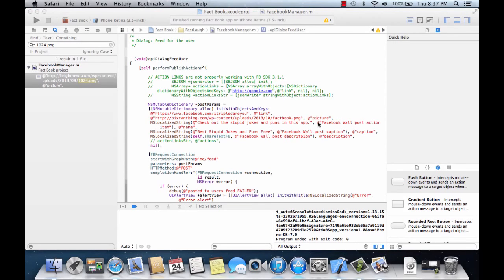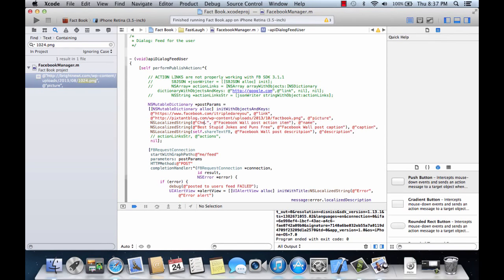Next is a call out, what the person's pretty much saying when they're sharing it. This says, check out the stupid jokes and puns in this app. So let's change that too to make it more relevant. I'm going to have it say, check out these great facts. And then for the caption right below, put the name of your app there.